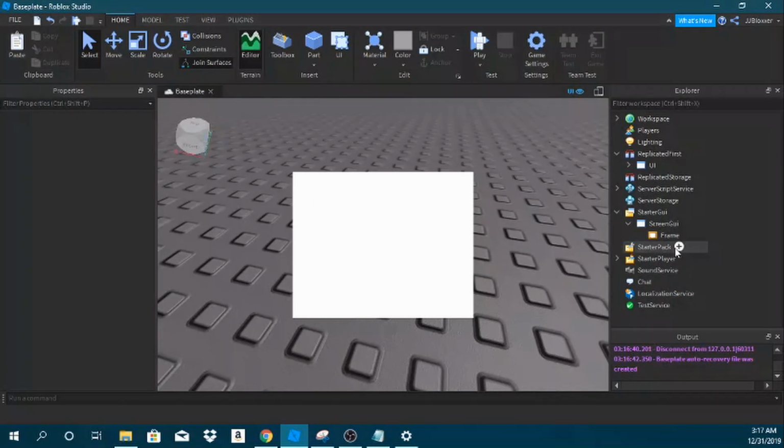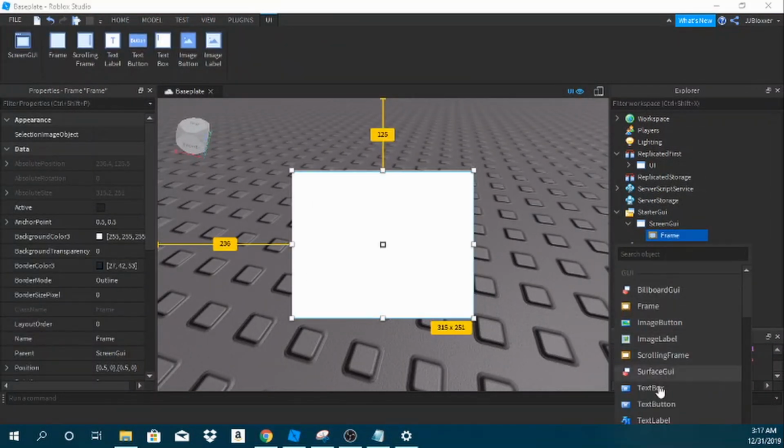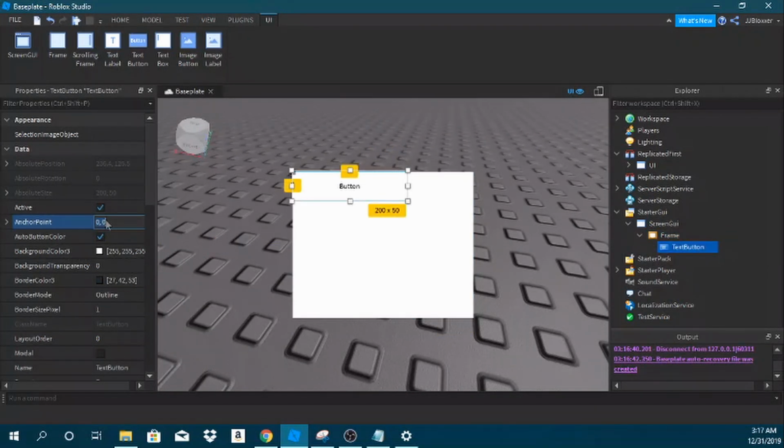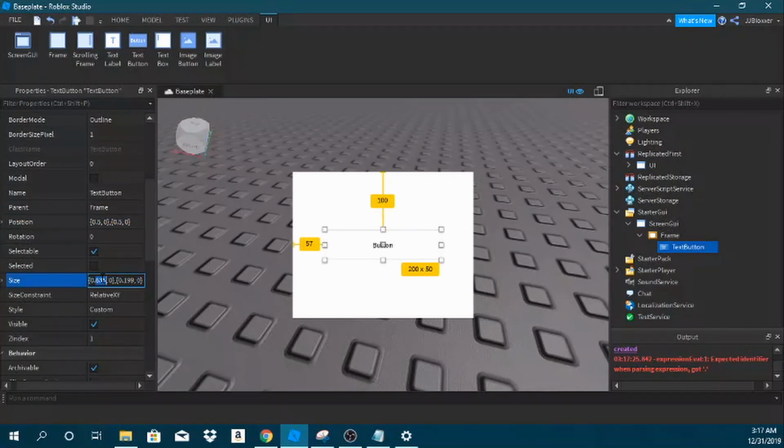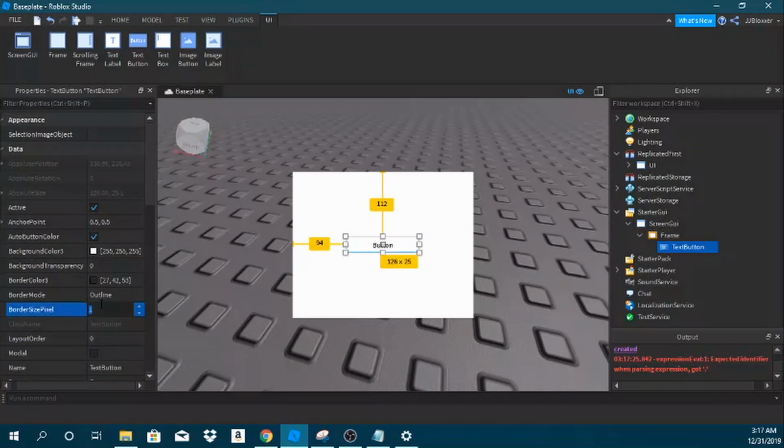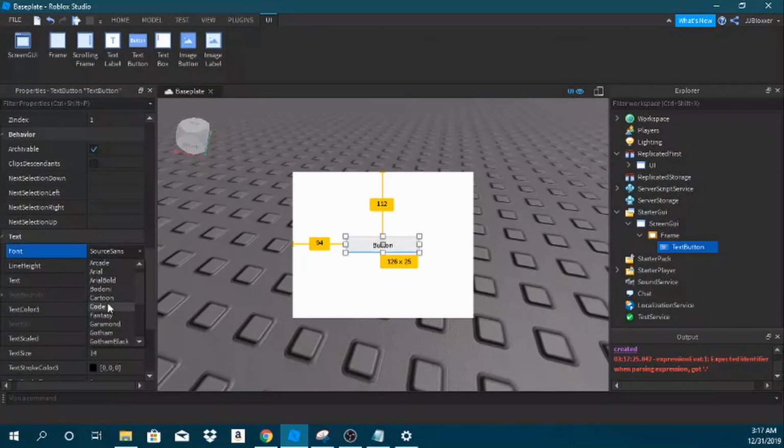So yeah, you've got your parent frame, whatever you're going to be using, and you're going to place a text button inside of it. I'm personally going to center mine, just for the example. I'm going to set this to 0.4, 0.1, and I'm going to disable the border and make this just slightly gray. I'm going to change the font and the size just for the sake of customization of the text.